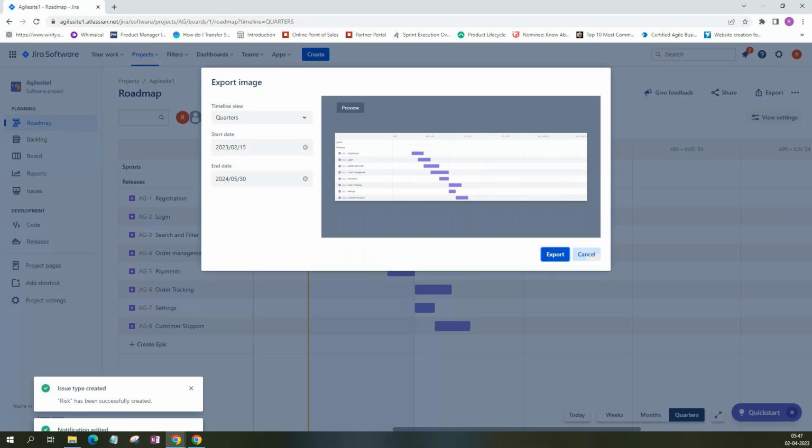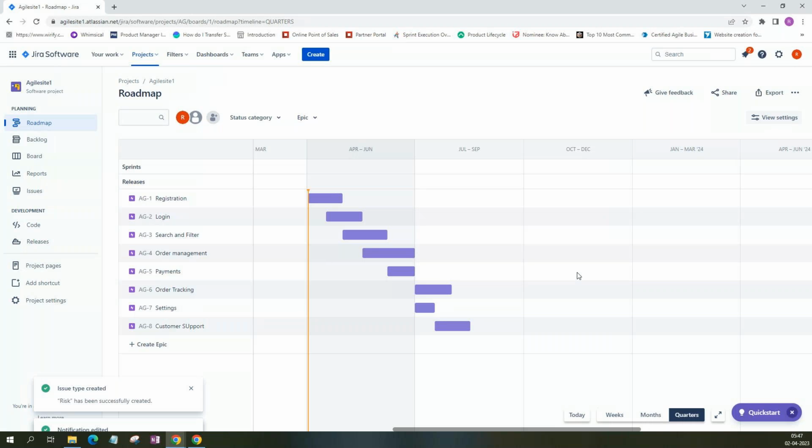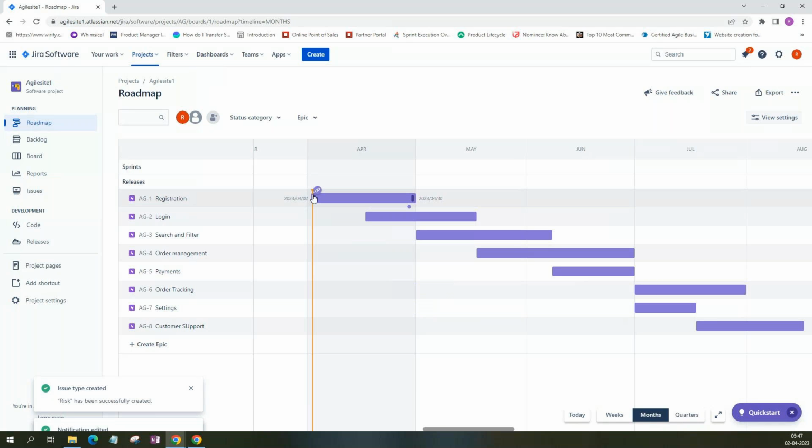Whenever we are creating a roadmap, it is automatically going to the current calendar month. Correct. This is today. This orange indicates where we are currently.